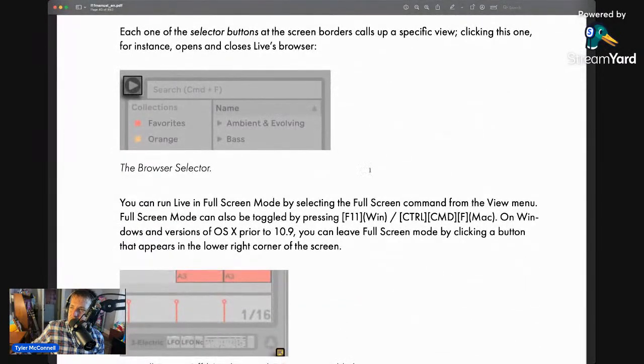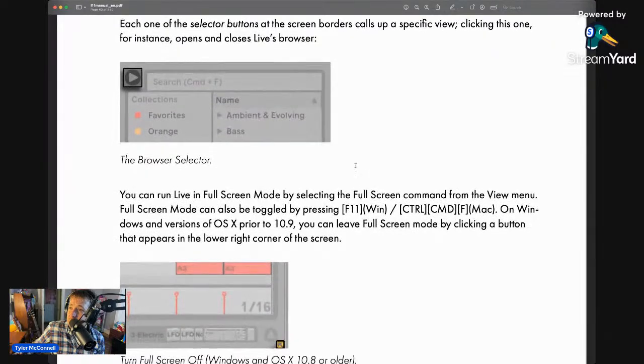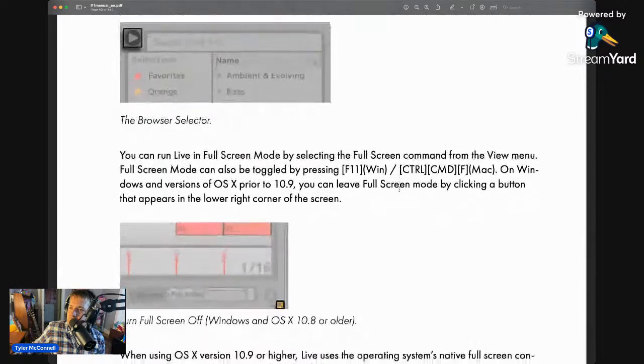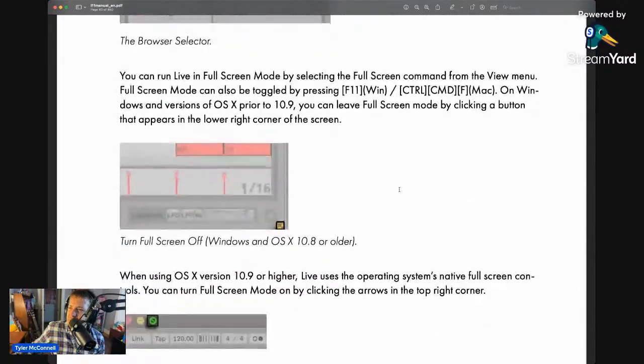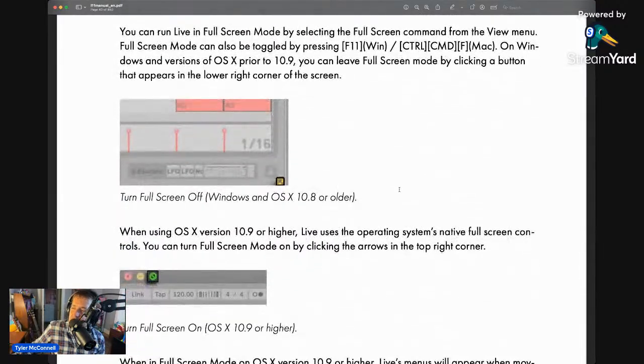Each one of the selector buttons at the screen border calls up a specific view. Clicking this one, for instance, opens and closes Live's Browser. Okay, Browser selector.